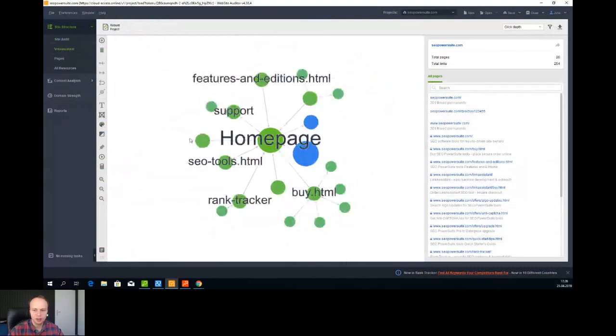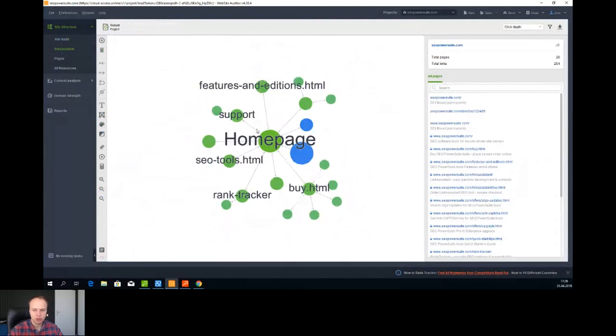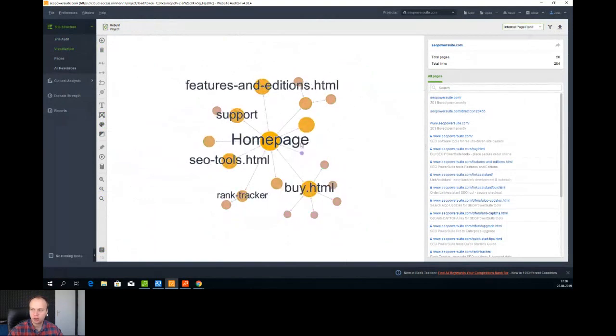The visualization, this is a cool feature when you're building up your site structure. Basically, this section shows how your pages are connected to each other. And there are different modes here. For example, this mode just shows the click depth. So it indicates how far from the home page other pages are located. But you may switch to the internal page rank. And in this case, the view will show how the page rank is distributed across your pages. So the larger the page, the more internal link juice it receives from other pages.